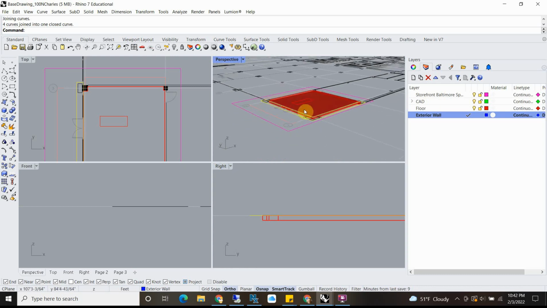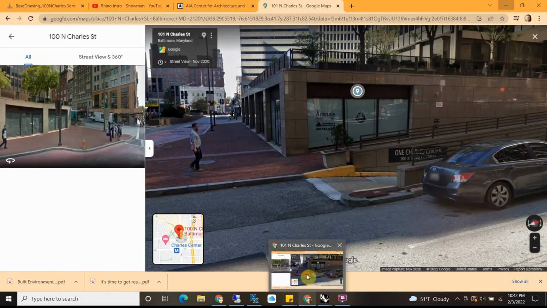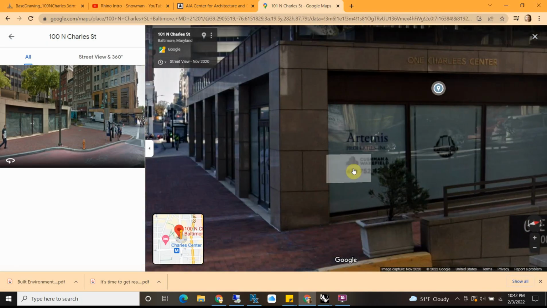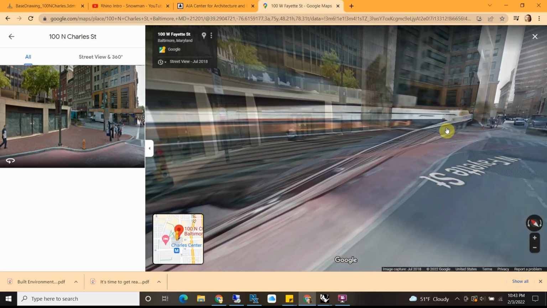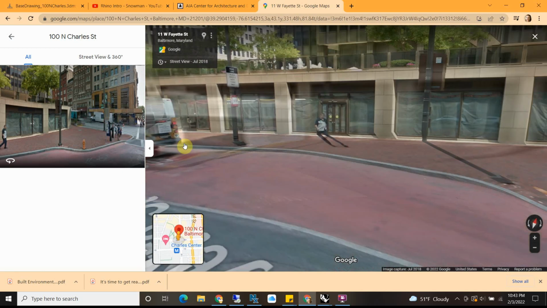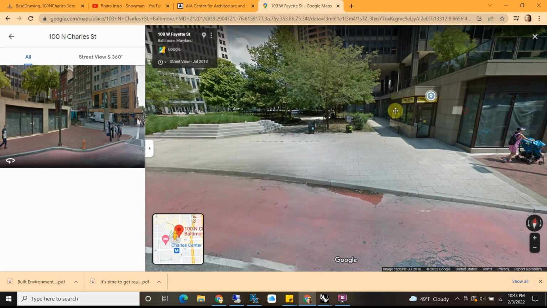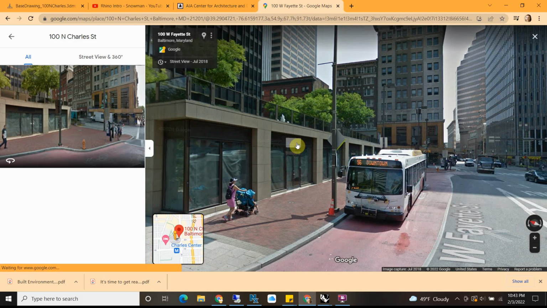Okay, great. So we have our closed curve. We need to extrude this, but I don't know how far up it goes. So we're going to take a look back at these photos. So we don't have photos of this space. We do have photos of the space next to it, which is AIA Baltimore space. So we're going to try to figure out what that height is, and from that make a good guesstimate for what the height of this roof terrace is here, or this raised plaza.